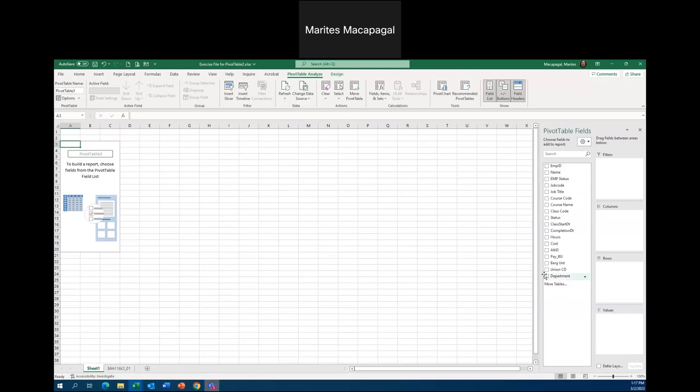What are the default areas? Non-numeric fields are added to the row. Date and time hierarchies are added to the column. Those are the default locations. And numeric fields are added to the values. So that's what Excel does if you simply click on the checkbox. Now, if you prefer to position a field in an exact location, you can drag and drop it. That's how you move the field from one area to another. You have to drag the field to the target area.